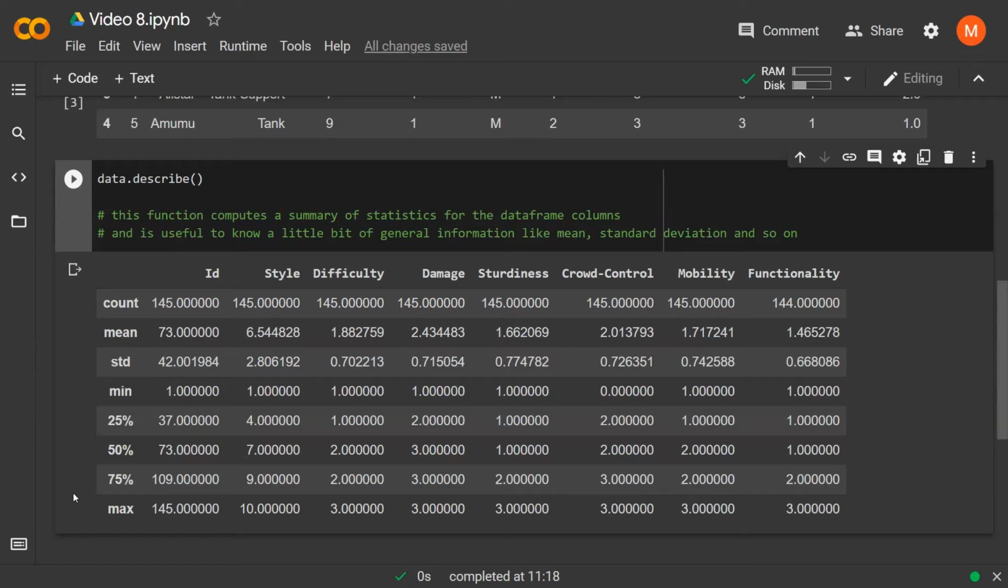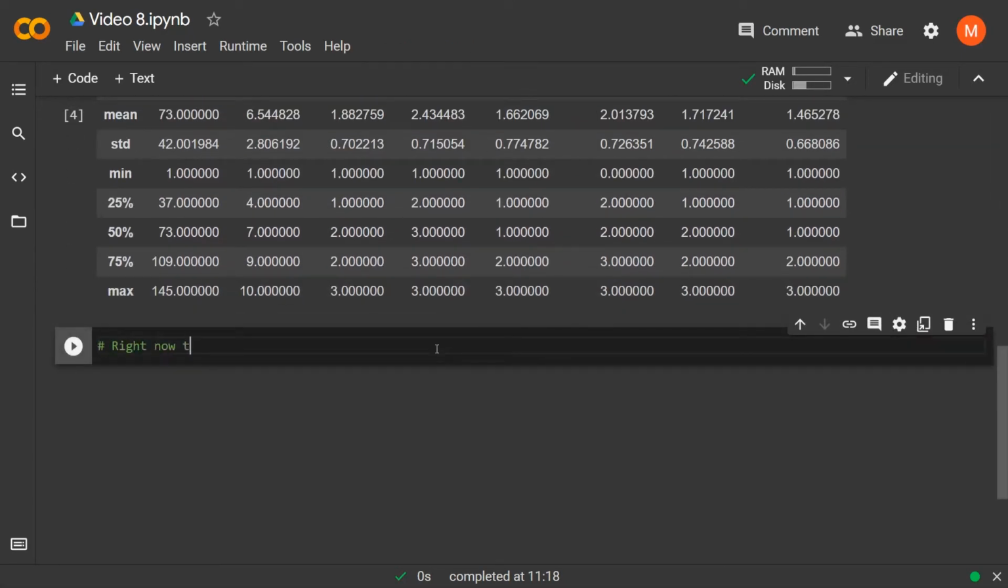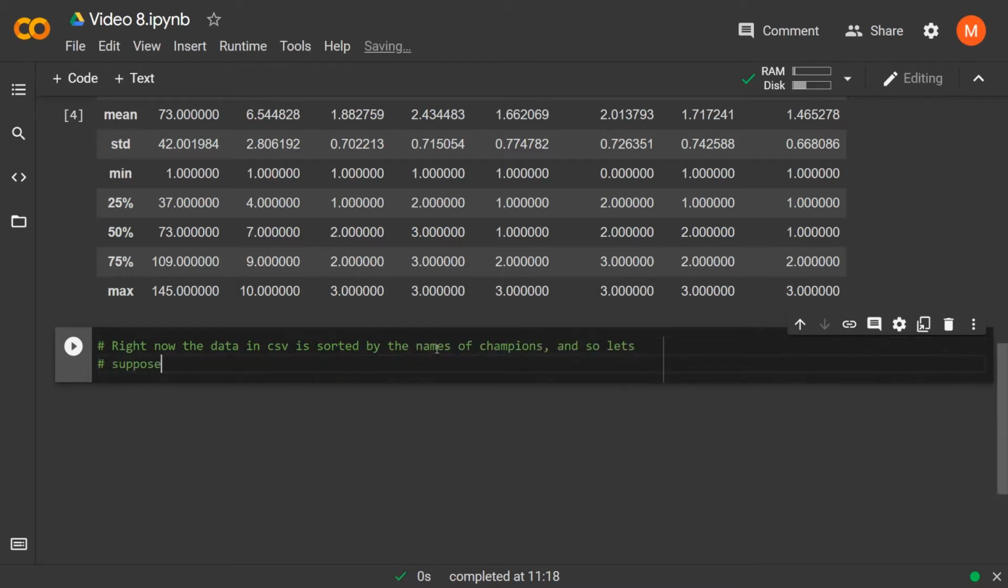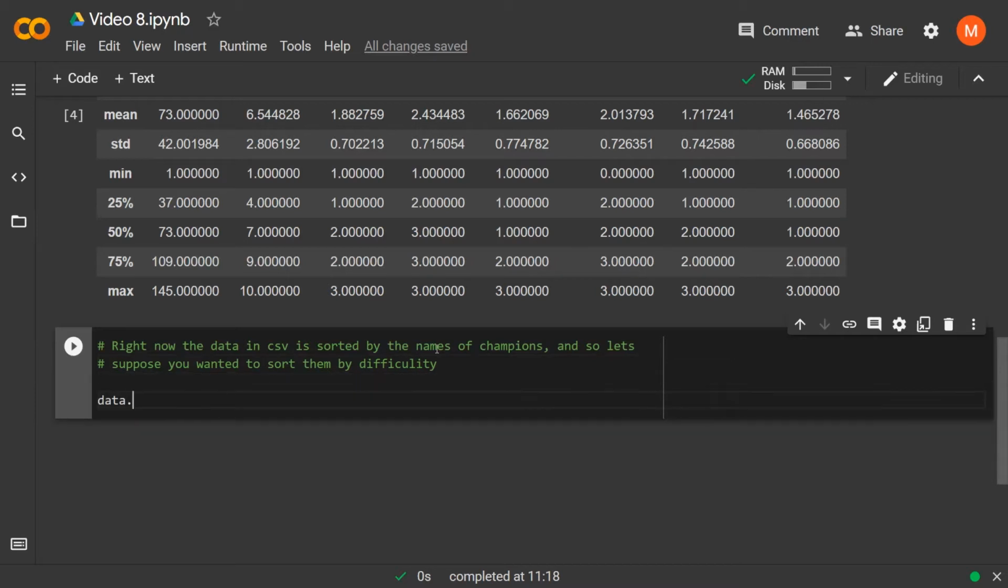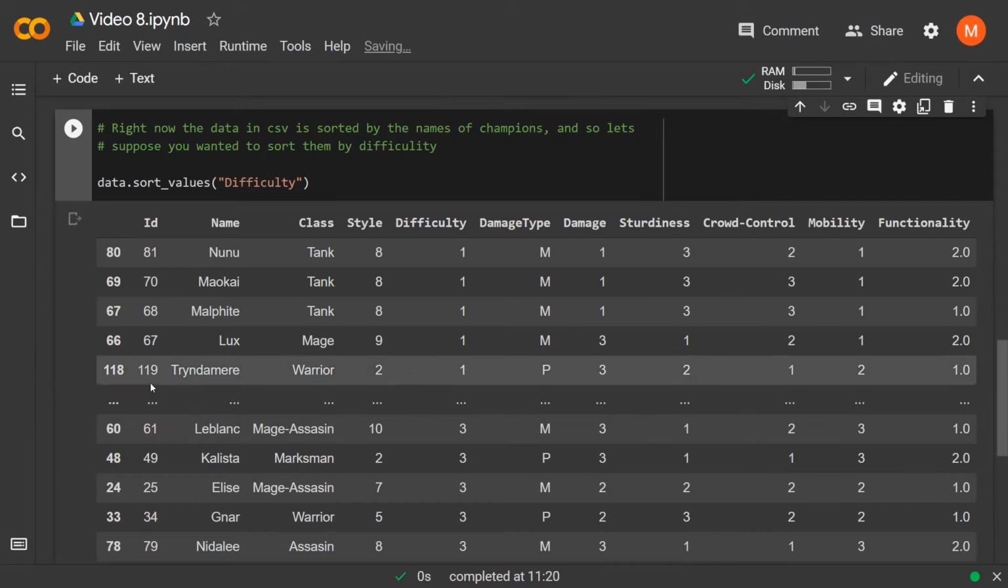Next up, sorting. Pandas has its own function for sorting values in a data frame. Let's take a look at ways to sort data. Right now, the data in the CSV is stored by the names of champions. So let's suppose you wanted to sort them by difficulty. We write data.sort_values difficulty. When we run it, we can see that the data is sorted by the difficulty column from lowest difficulty to the highest difficulty, which is 3.